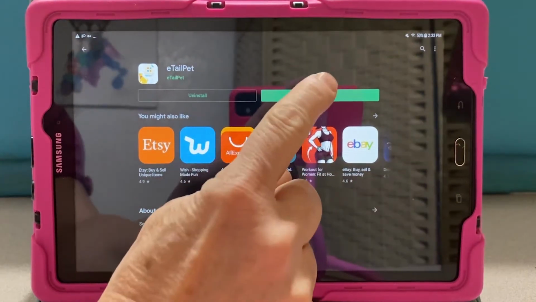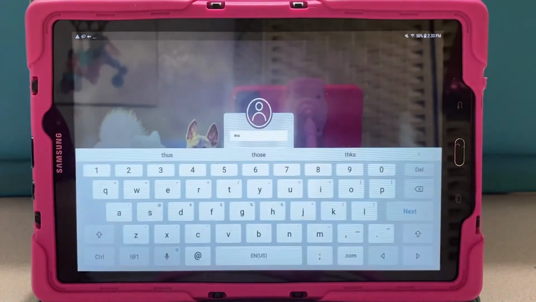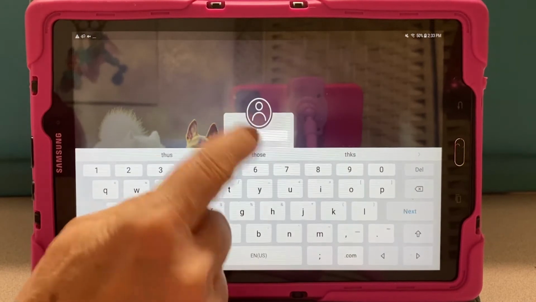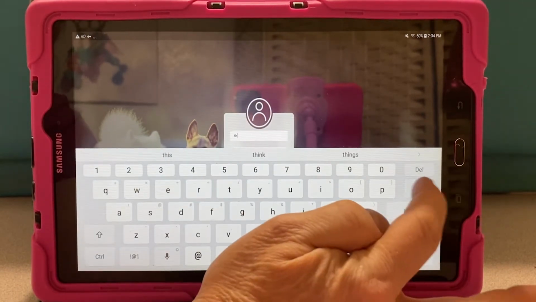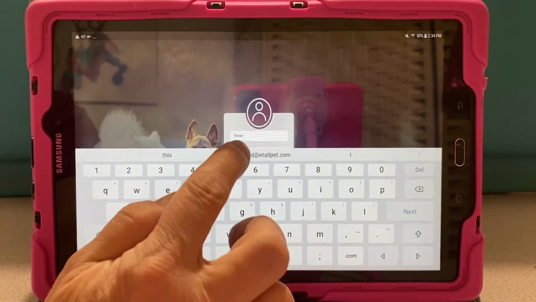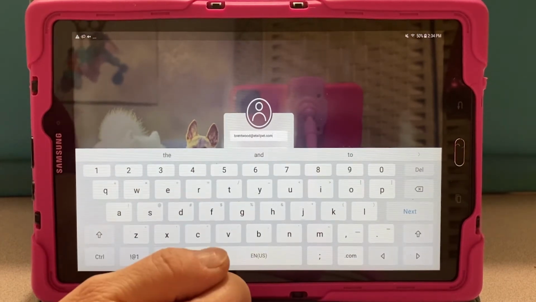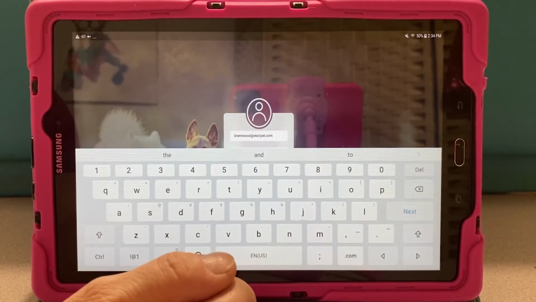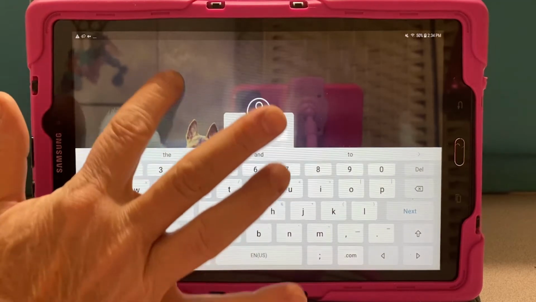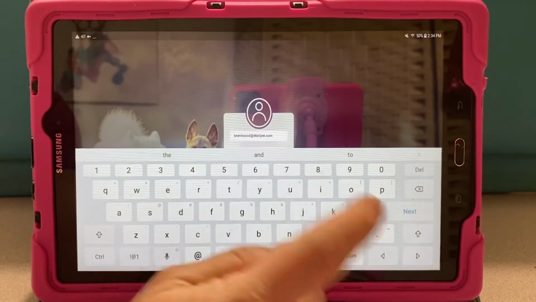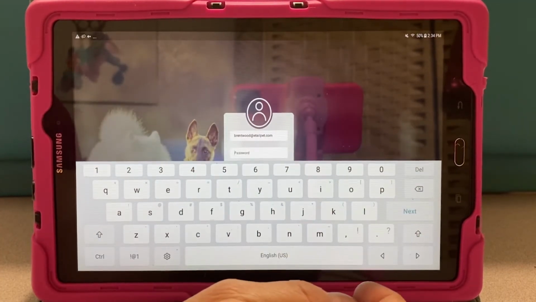Once you have the app installed, you can go ahead and open it, and you'll have a login screen. So what you'll need to do is log in with the same email address and password that you used to log into your register computer. So I've put the email address in, and then I'm going to click next.